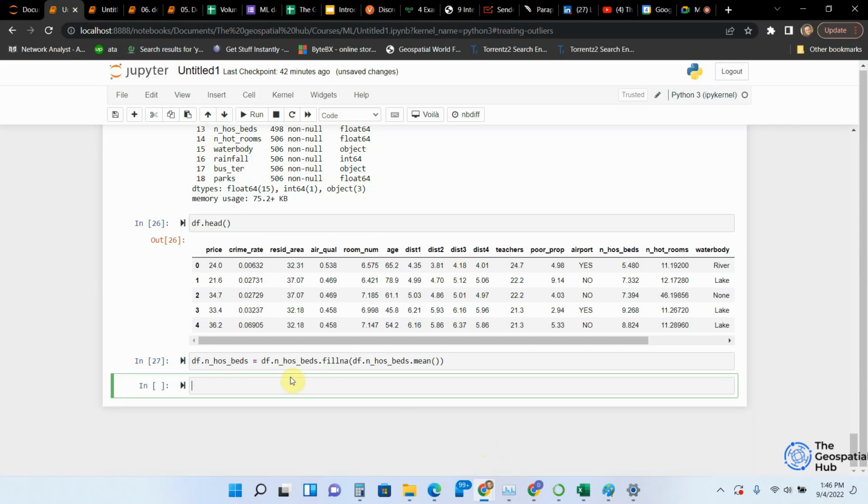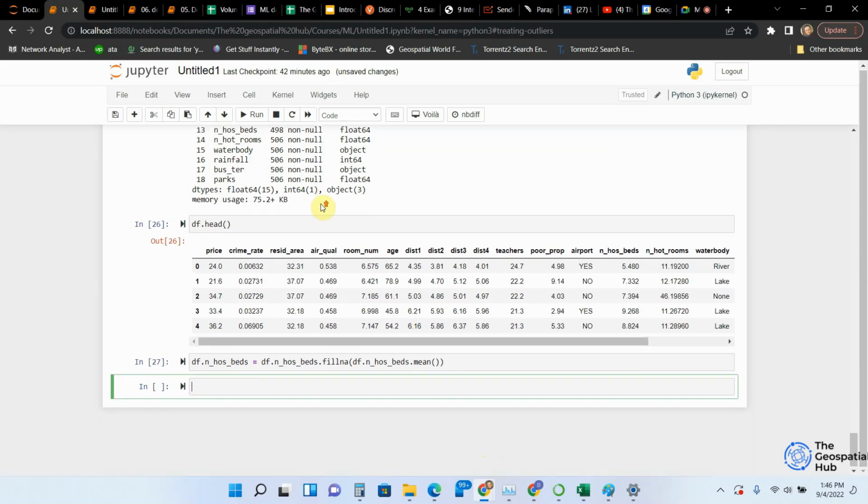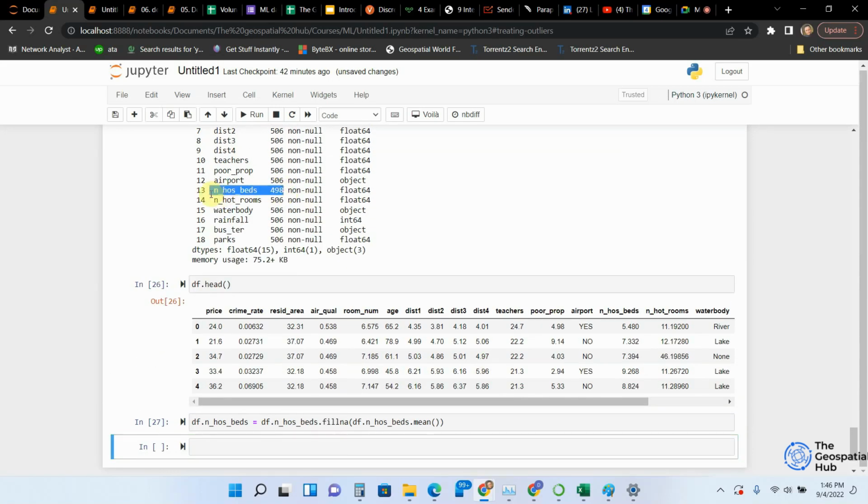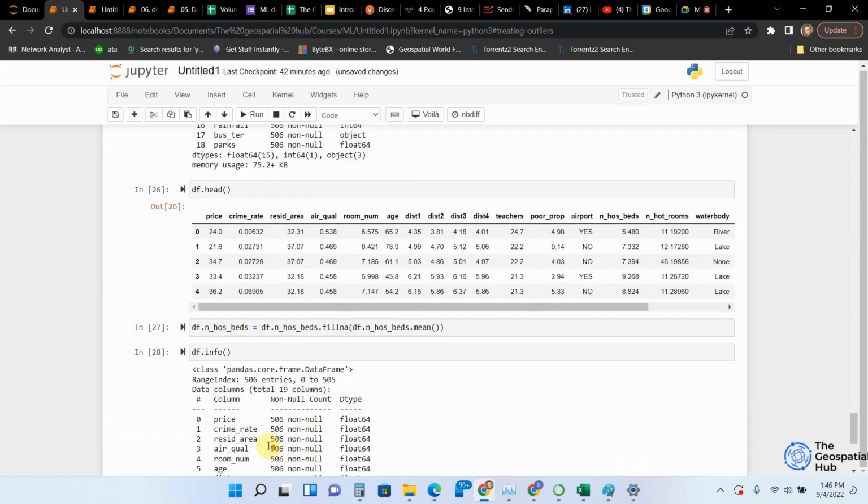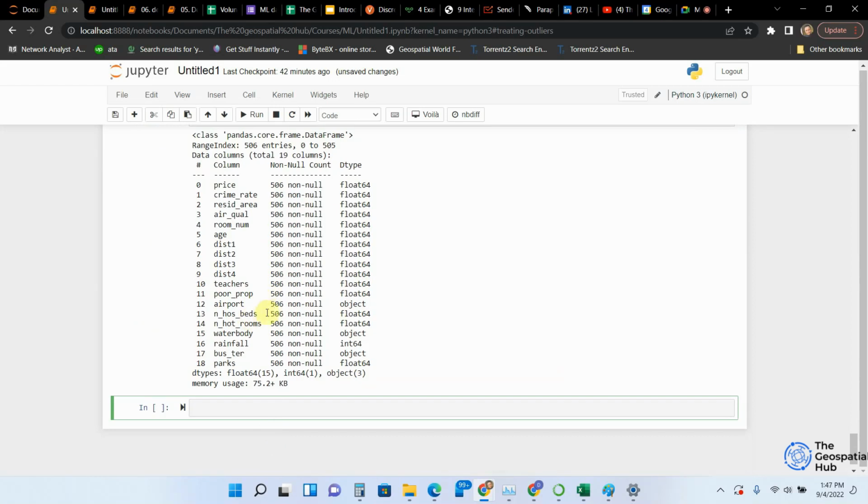Once we run this, let us run the info again. Remember here we had missing values in the info. Now if you run the information about the data frame again, you see it has already filled it up with the mean. There are no missing values again. So we've treated all of the missing values we have.